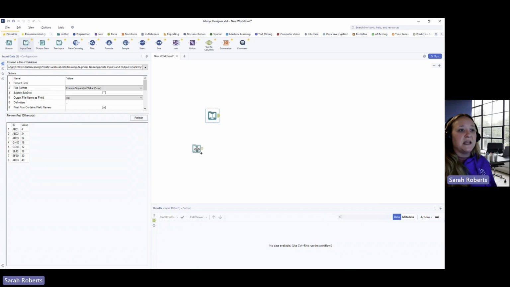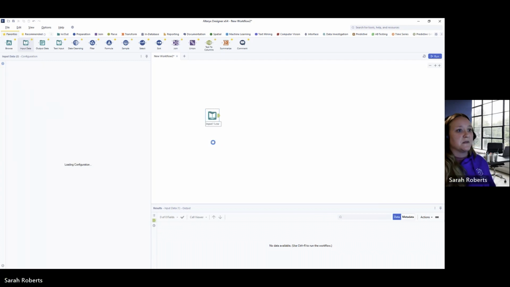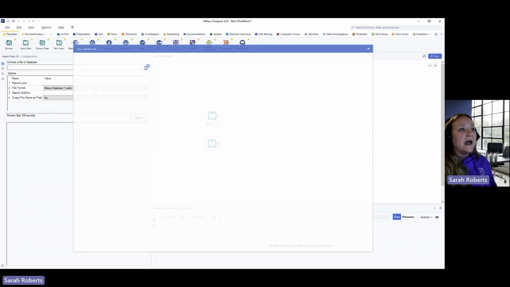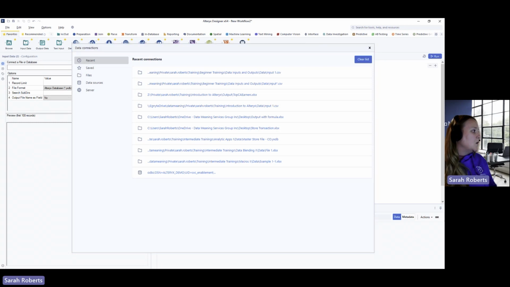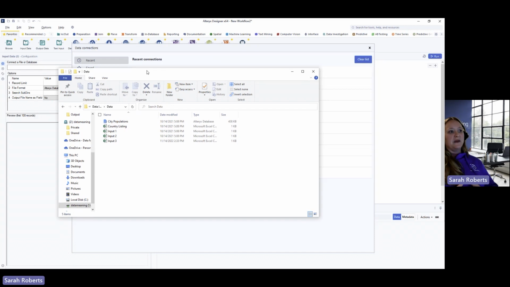I'm going to pull another input data tool onto my canvas. Now, I'm going to go ahead and connect to that same folder that I was in with my input 1 CSV file. Now, when we navigate to that folder, we saw that we have multiple CSV files in that folder. And not all of them, though, have the same schema. So I have 4 different CSV files available in my folder. I'm first going to show you what happens when I try to bring in all of my CSV files.